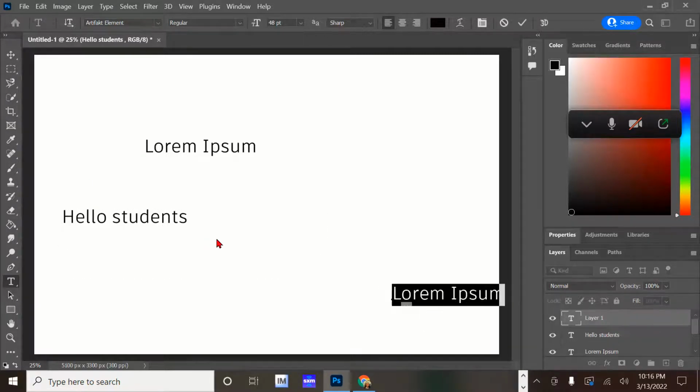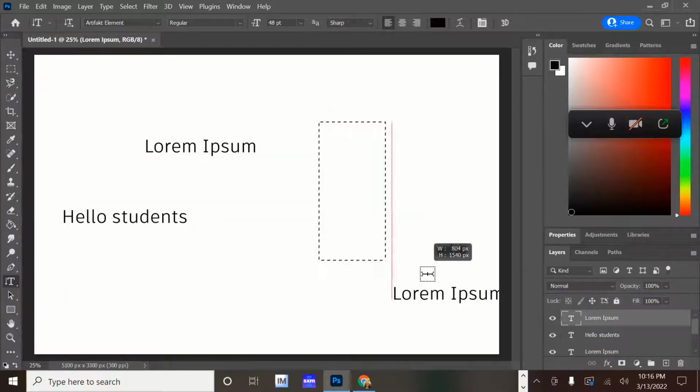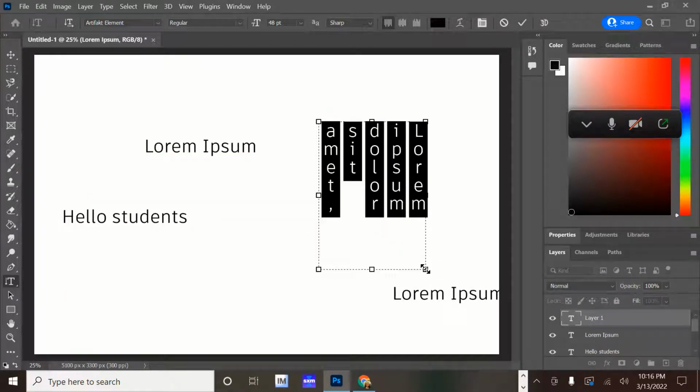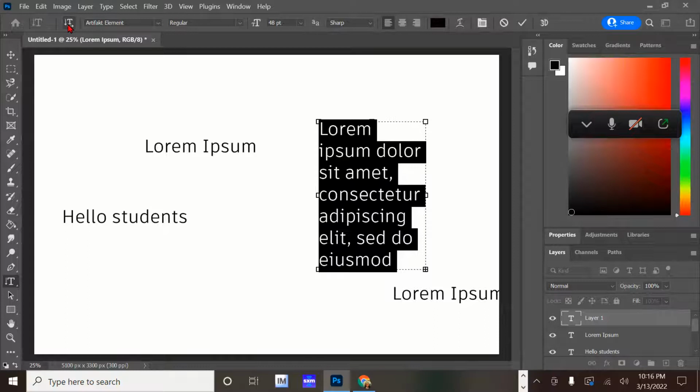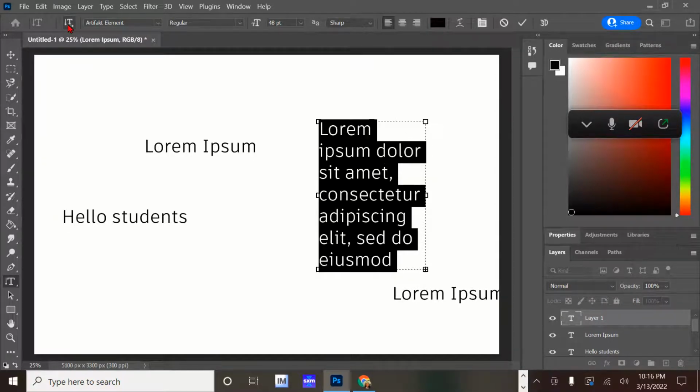Okay, so what I also want you to do, go ahead and click text again. If you right click and click on vertical type tool, now your words are vertical. You can change it the same way if you click on this text up here. See that? If I click this text with the down facing arrow and the right facing arrow, I can make it vertical or I can make it horizontal.